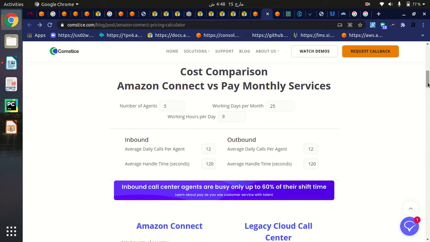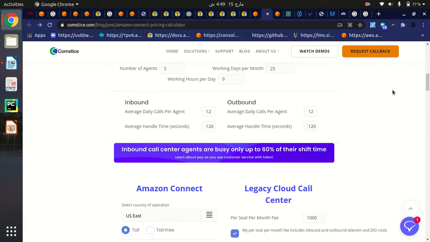So in our contact center we have 5 agents, they work 25 days per month, and they work 9 hours per day. Here we have to specify inbound calls, like average daily calls per agent, so how many average calls every agent will make on a daily basis. On average every agent will make at least 12 inbound calls and 12 outbound calls. I'm just assuming that. You can put any number here to calculate your pricing.